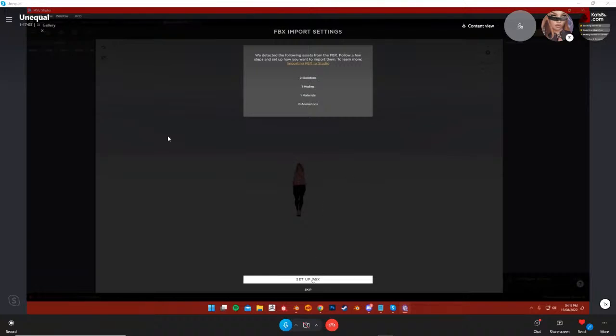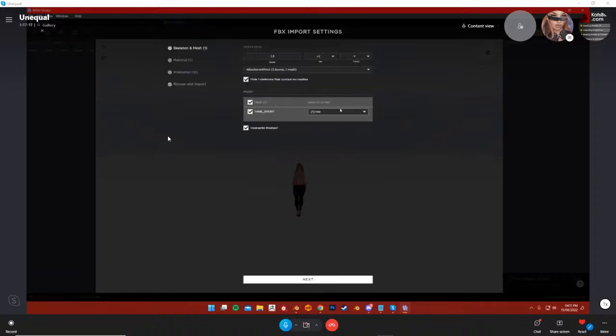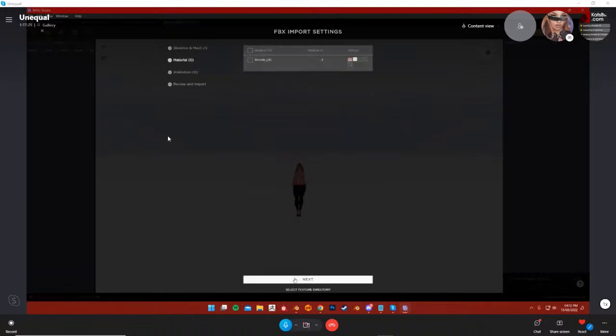So maybe this is the thing: from the empty, because the body parts are still in the file, maybe you have to use the body part IDs now if you use an empty. I've never come across this before. So one. So this will be something else to mention.